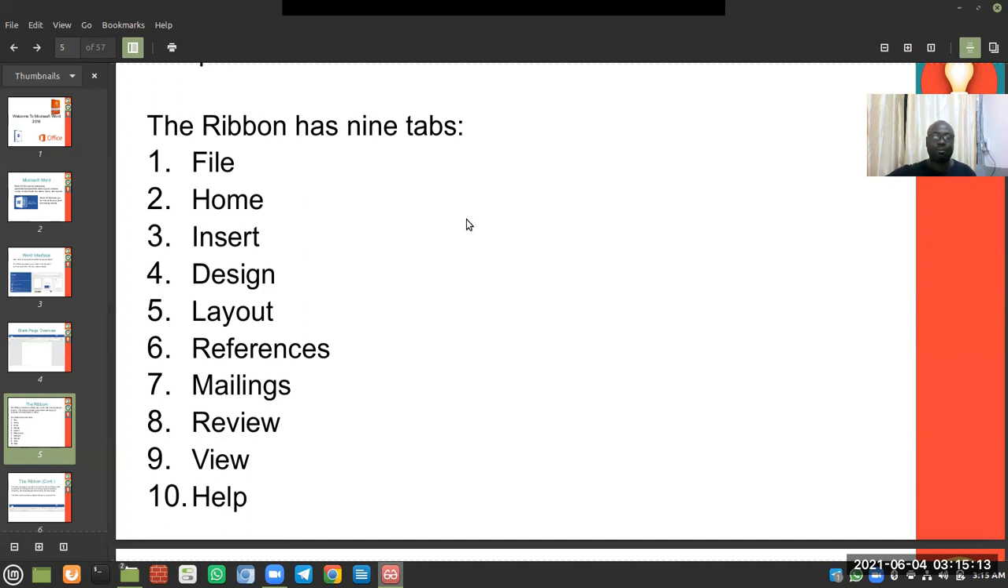So we have the default 9 tabs being the File tab, the Home tab, the Insert tab, Design, the Layout, the References, the Mailings tab, Review tab, the View tab, then finally we have the Help.